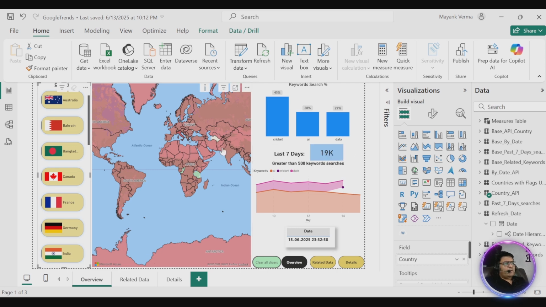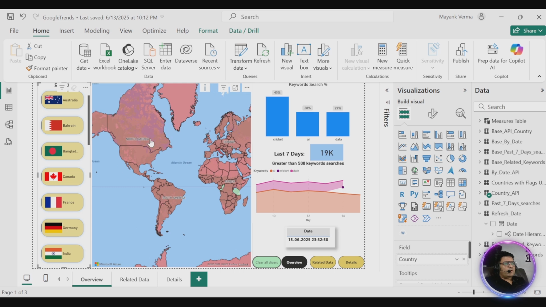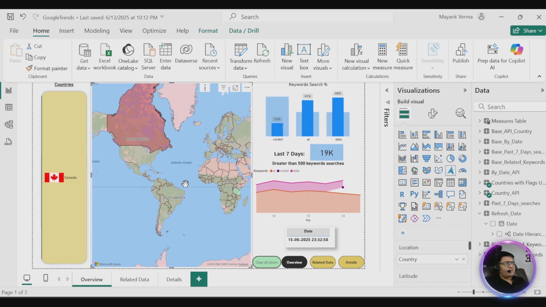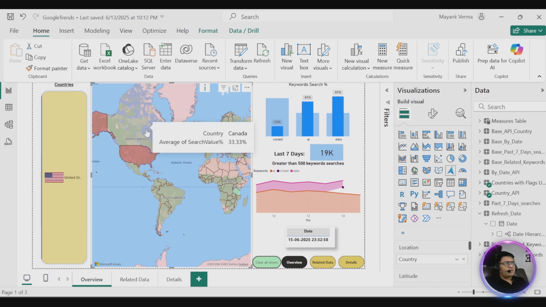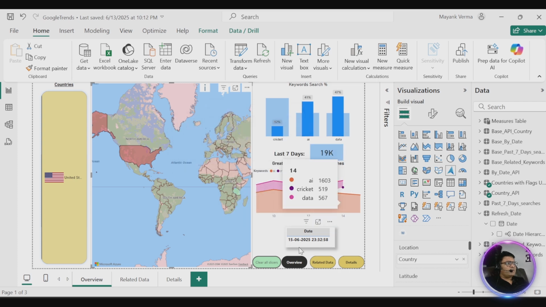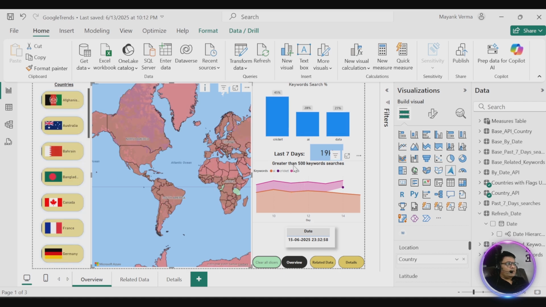We can also click on any part of the world, let's say North America, and it will quickly filter out for that. Okay, it got it. United States 12% cricket, AI 41, and data 47%. This chart basically is showing only when more than 500 keyword searches were done here. So if we see here, cricket was most searched on 14, more than 500 times, and then nothing on the other days.